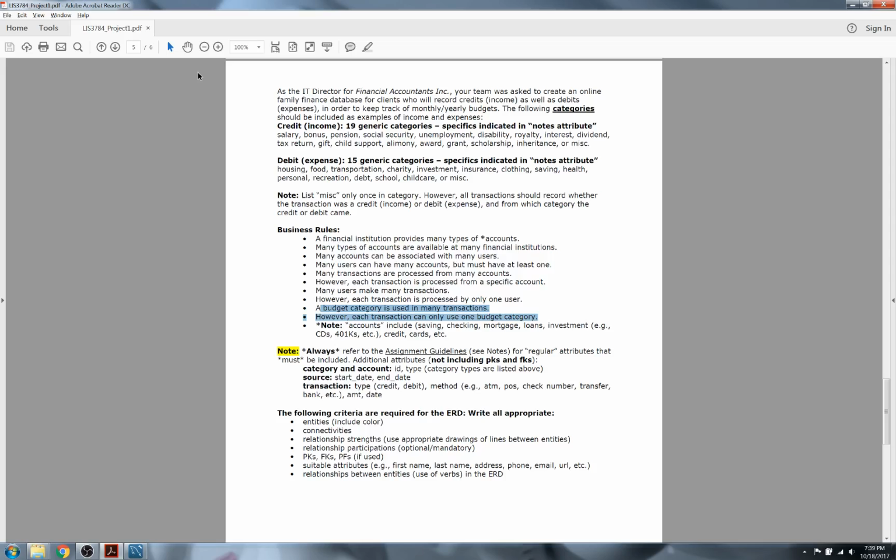Okay, next, accounts. Note, accounts include savings, checking, mortgage, loans, investment, for example, CDs, 401ks. This really should be lines of credit, or you want to say some type of credit. Again, a line of credit would be one example. Cards, credit cards, debit cards, if you wanted to, would be part of the accounts. Note, always refer to the assignment guidelines.